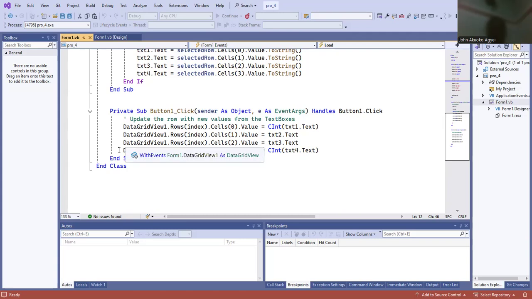So this is the button aspect. So when the user clicks the button, this code enables the data which already exists in the data grid view, the rows of the data grid view, to update based on the column, the row which was selected. Let's take a look at its implementation in the UI.